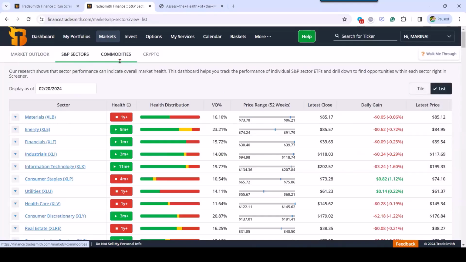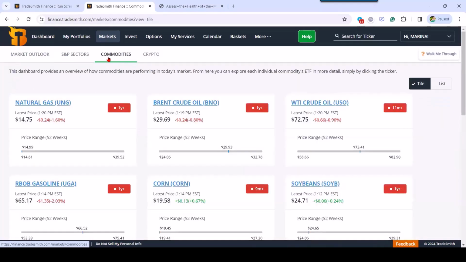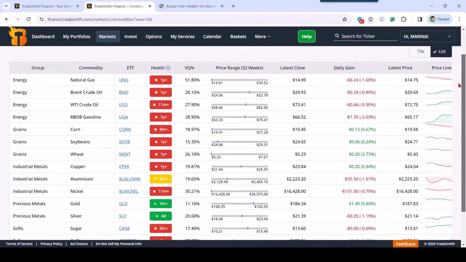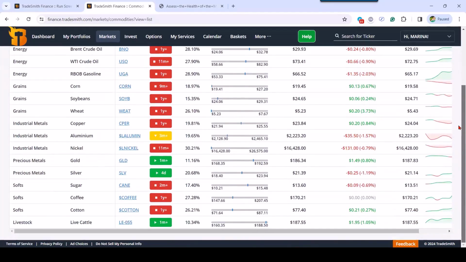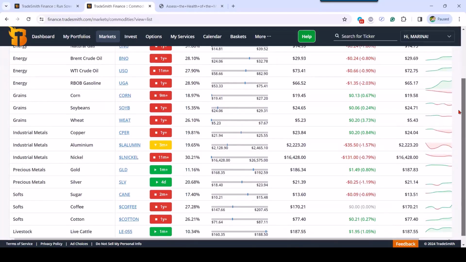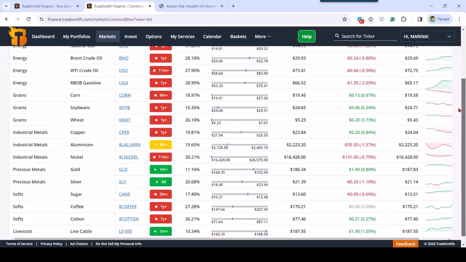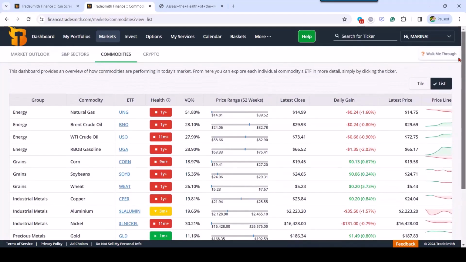You can also check out commodities. We didn't talk much about commodities, but you can review some key commodities and the health of these commodities. I'm seeing a lot of red except for gold, silver, and live cattle. But you certainly have all that information.